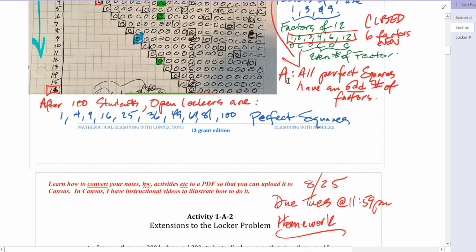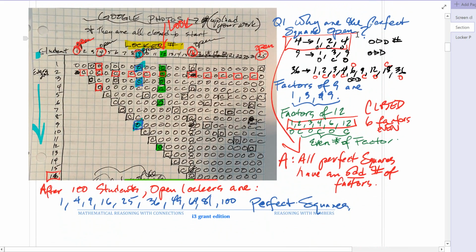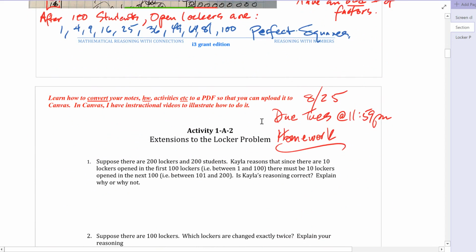And then we got into why. We talked about a lot of different aspects of the problem. Why is locker 12 not open? Why is it closed? And we talked about the fact that it has an even number of factors as opposed to an odd number of factors, which all the perfect squares have. And that is what I talked about here in the upper right. So we summarized quite a bit, and then I assigned the extension questions.